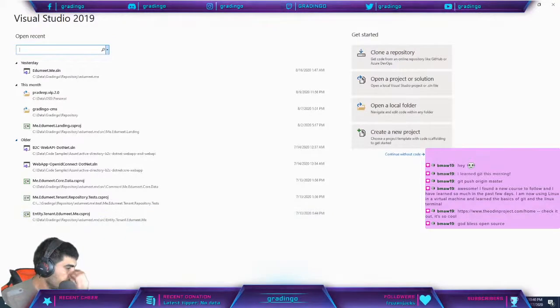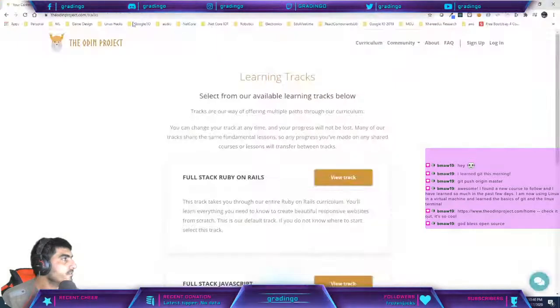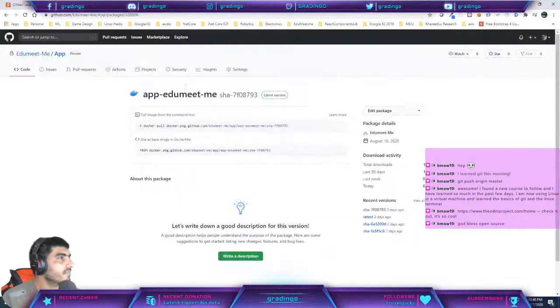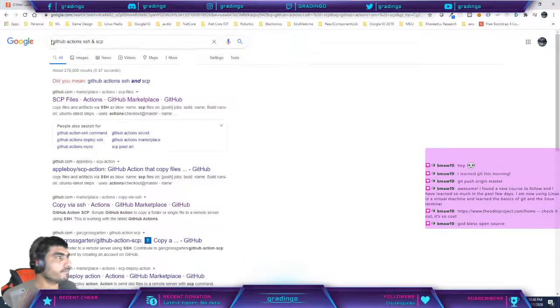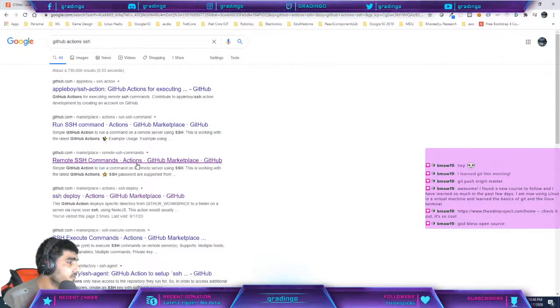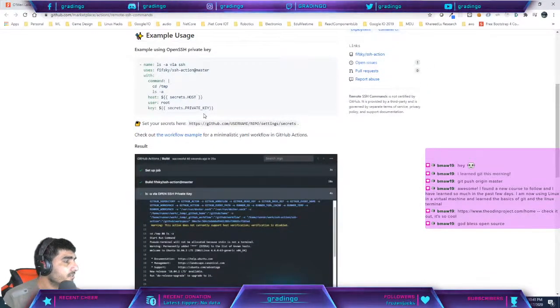Okay, so yeah, let's come back to our job at hand. What we are trying to do is go to, where is my GitHub? This is my GitHub, right? There are two packages. So it will build, but one of the things that I would want to do is run some arbitrary commands using SSH. So remote SSH commands. I think this was one of the GitHub actions. Yeah, this is the GitHub action. What it does is basically secrets.private key. Okay.